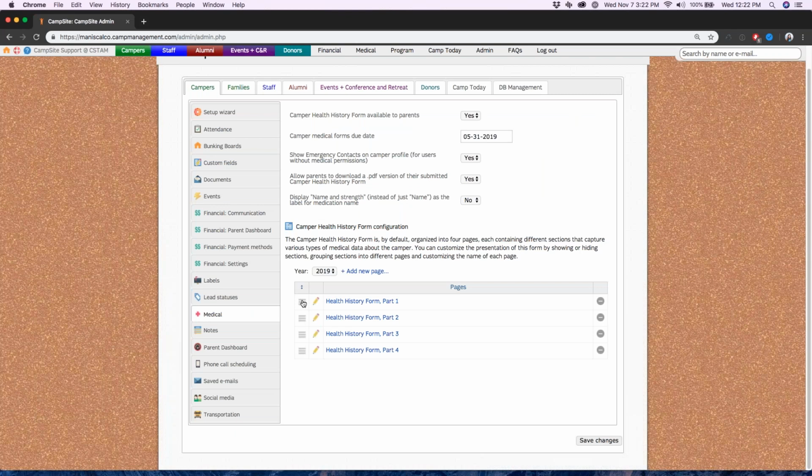And lastly, if you wanted to rearrange these pages, you can drag and drop here, change the entire order of each individual page. And then when you're done, click Save Changes here to save the settings for your form.